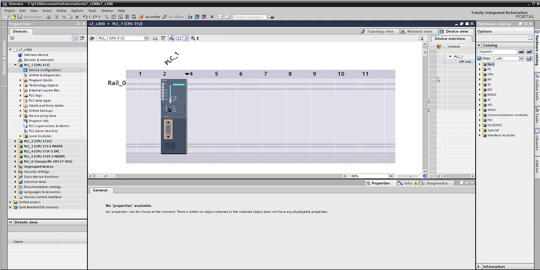Hi, in this episode I'm going to present the S300 PLC family from Siemens. These PLCs are divided into three main categories. The first is standard, the second one is compact, and the third one is fail-safe.